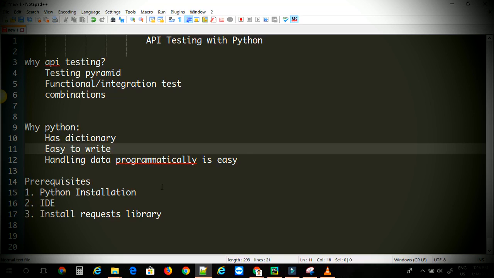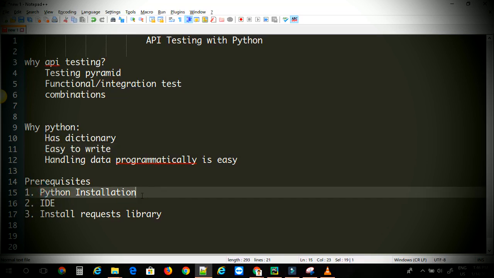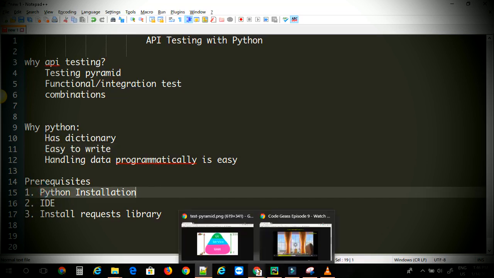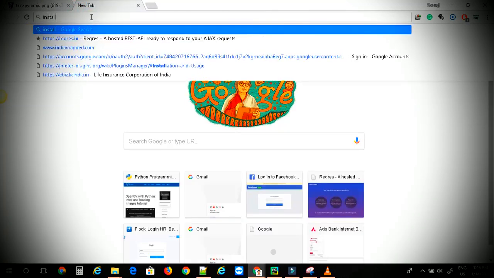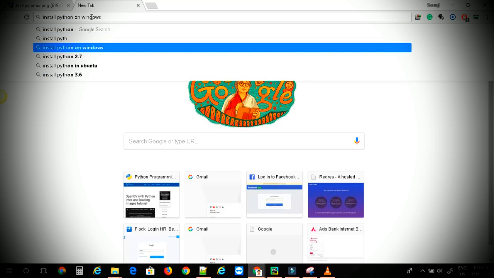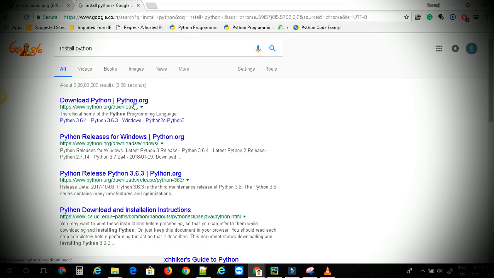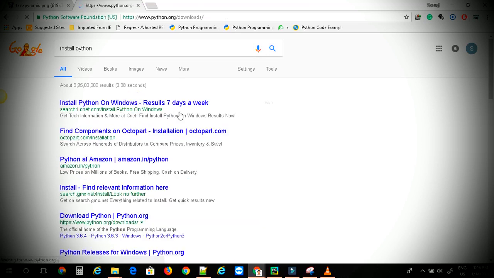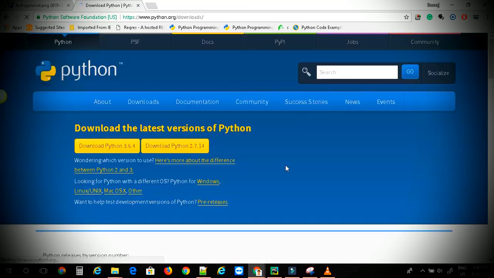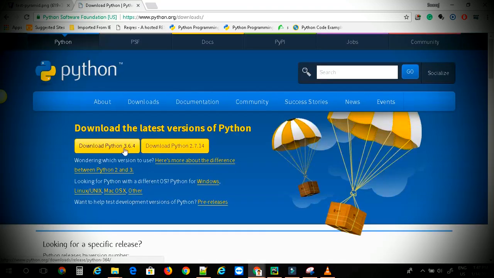Okay, and what are the things we need before starting with this? We'll need Python on your system. To get Python, you can just type "install Python" based on your operating system, and probably the first link you get will be python.org. You'll download the executable file, and you can download the latest version, 3.x something. It's better to go with 3.6.4 or something. Don't go with the 2.x version.